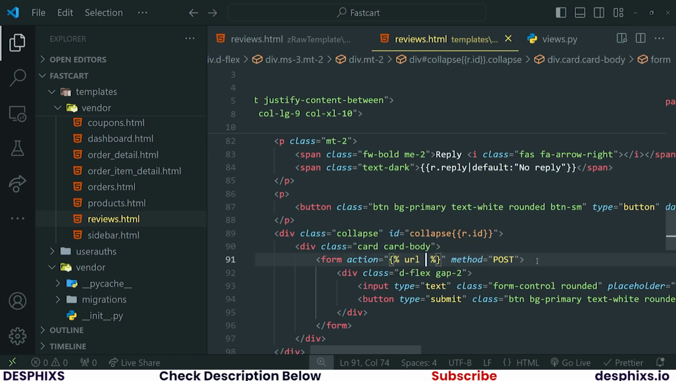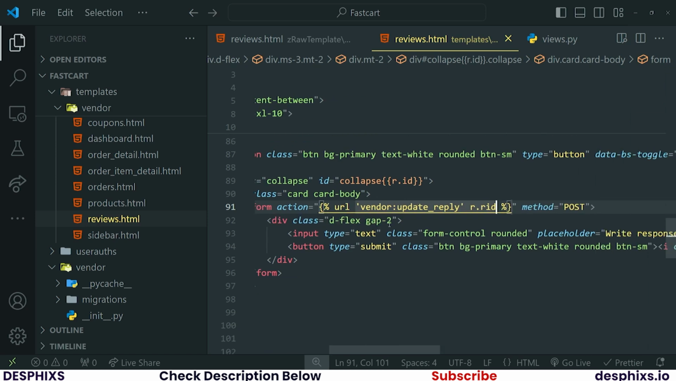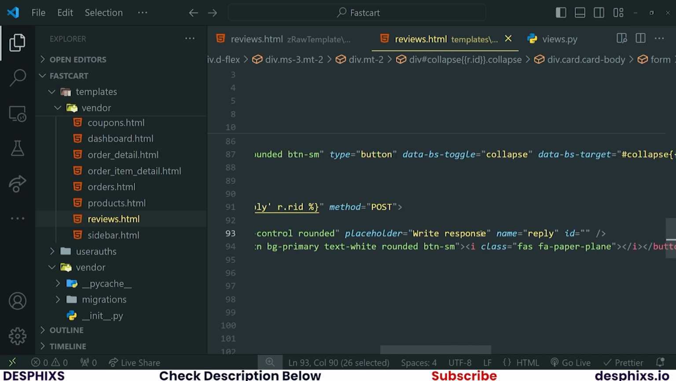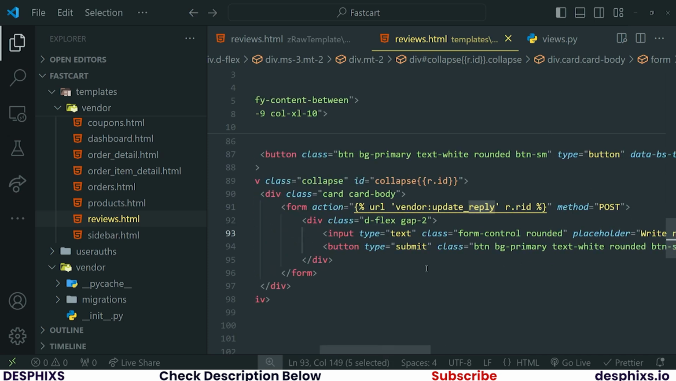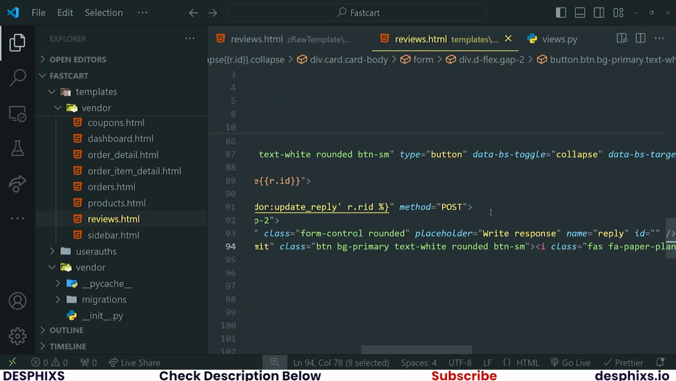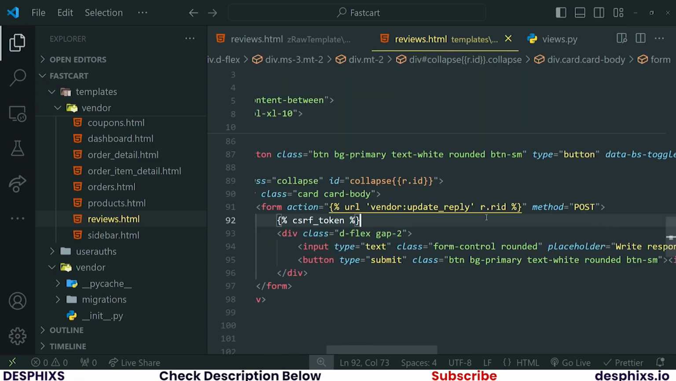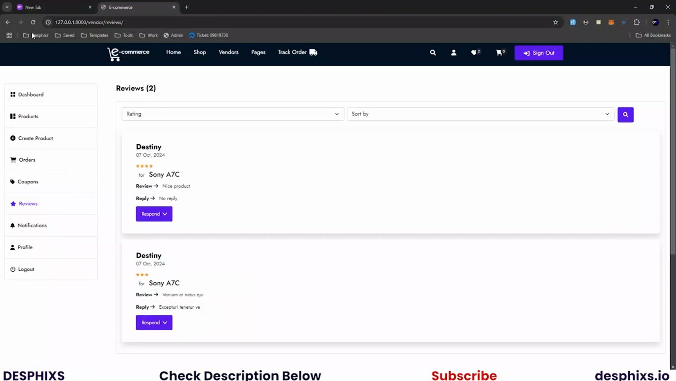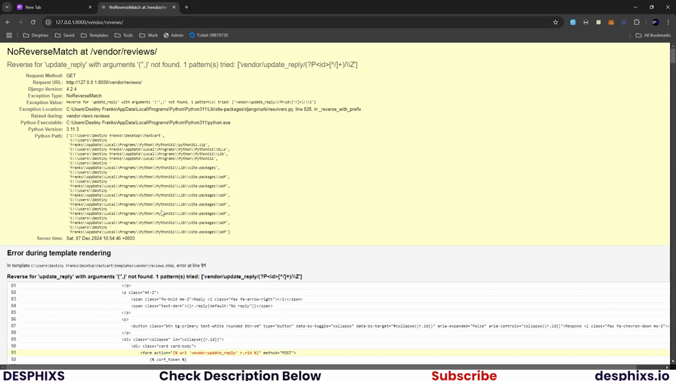So I'm going to say URL and vendor updates underscore reply, and over here we just need to say r.id. The input should have a name of reply. Please make sure of that. The button should have a type of submit, and the form must have a CSRF token, or there's going to be an issue. So now let's try it out.